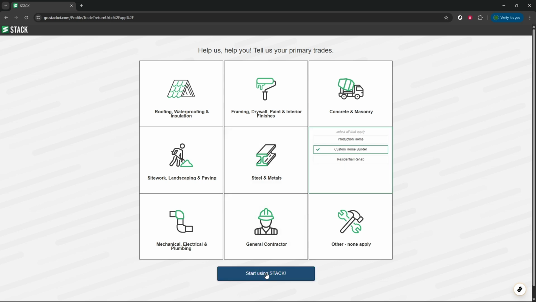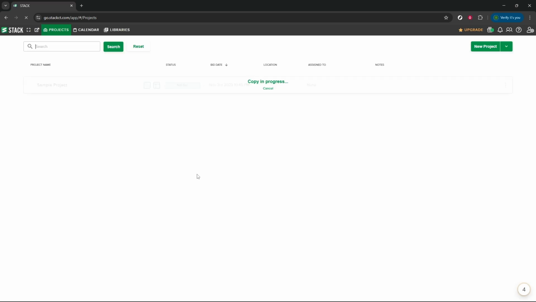Next, you'll need to select your primary trades from the available options. This selection helps Stack customize your interface and alerts according to your professional domain. The platform offers a variety of options to choose from, so don't rush through this part. Take a moment to consider which trades best align with your business focus and expertise to ensure you're getting targeted, useful information. For this demonstration, we're going to choose Custom Home Builder.